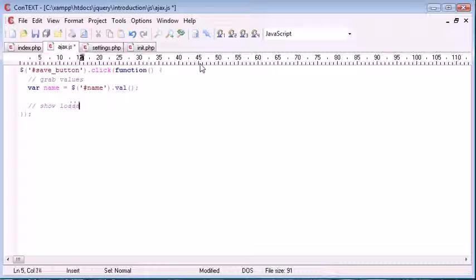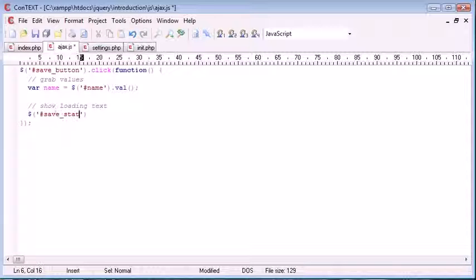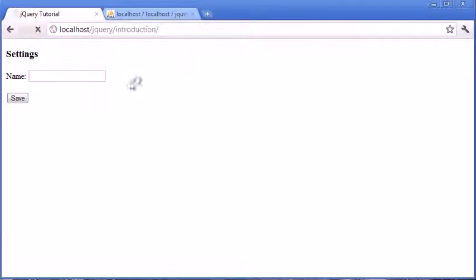What we then want to do is show loading text, and essentially all we're doing here is changing the, let's say, save status span to the text loading. So save status dot text loading. Now you might wonder why we create the loading text in here and then we continue. This is really all we need for a loading text to be displayed. We essentially just pop the text save status into here. So for example, now if I was to press this button, you have this loading text here.